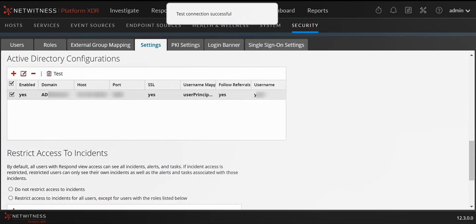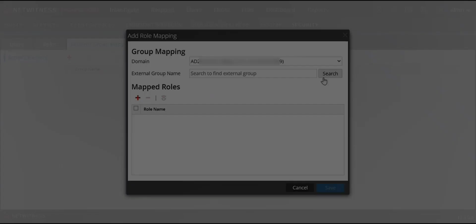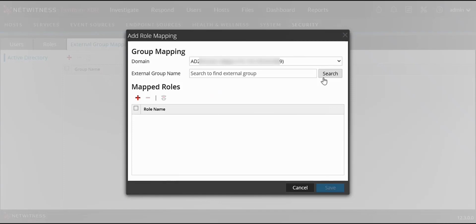With Active Directory connected successfully, now map the Active Directory groups to the internal NetWitness security roles. Click on the External Group Mapping tab to continue. In the External Group Mapping, click the plus just under the tab title. This will open the Add Role Mapping panel.